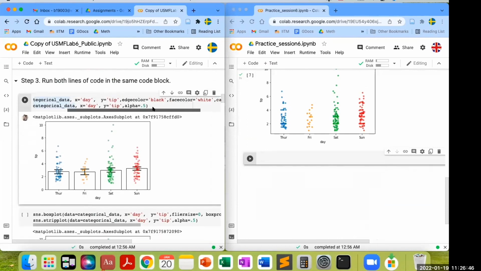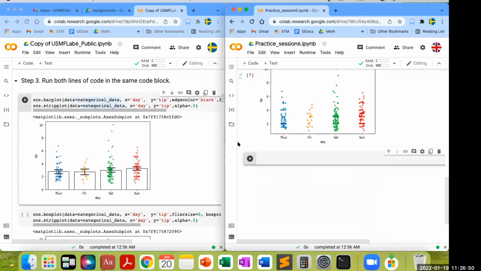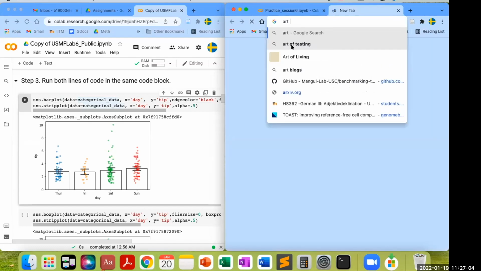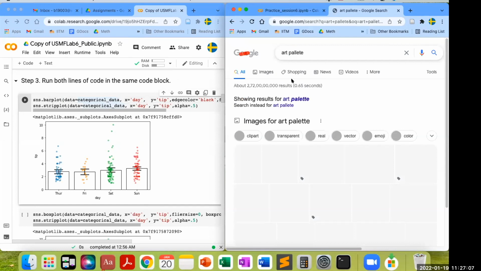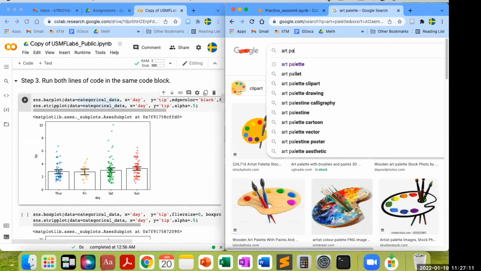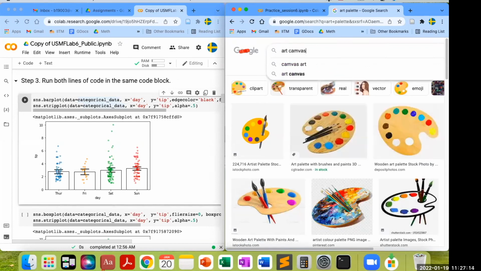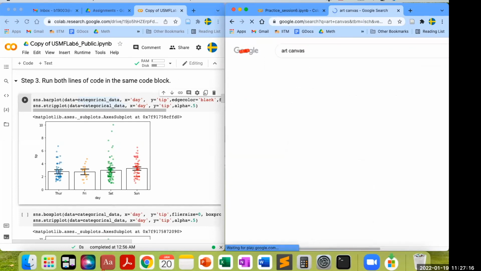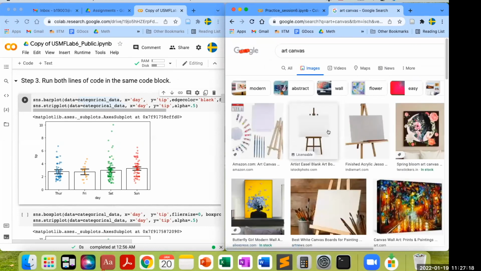Another thing is about this. You can actually play with this thing. In Python graphs we have something called a palette. Have you seen an art palette, by the way? Let me show you an art palette. Not a palette, I would say this is a canvas. Yeah, this is a canvas.